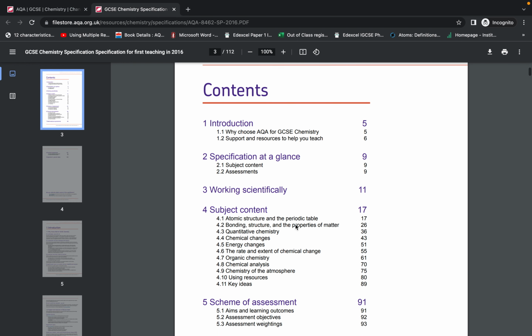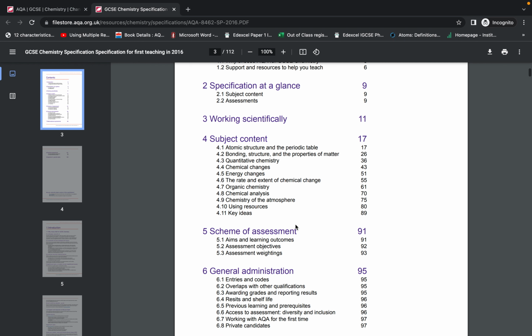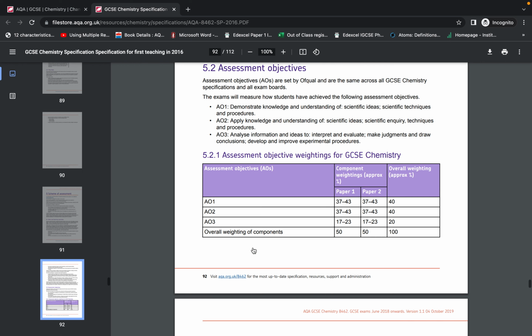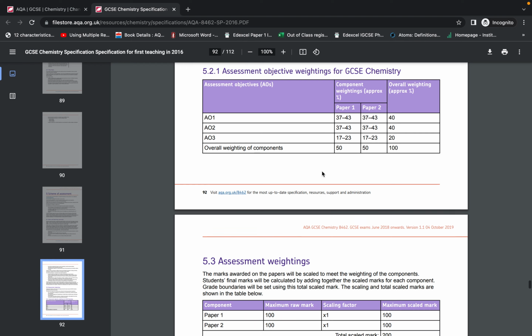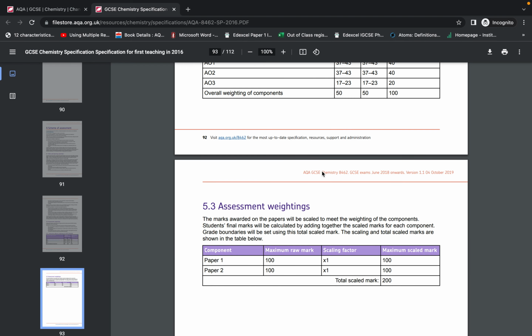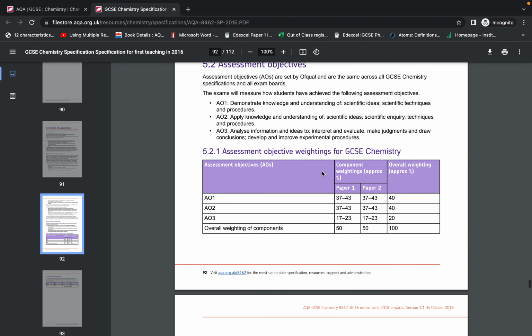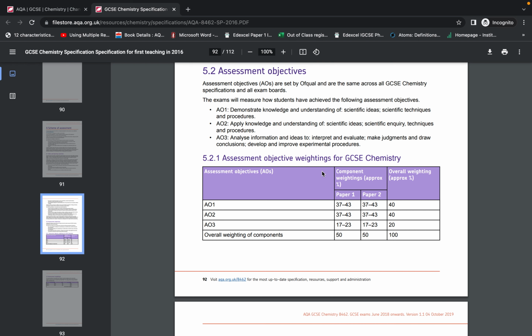Right, let's have a quick look at the assessment objectives. You can see that we've got these three assessment objectives: demonstrate, apply and analyse. And you can see the breakdown as being 40, 40 and 20 for those. So that's how that all fits together. And you can see other details, the assessment weighting there if you want. That's probably the key information there. So if you like, pause the video and move on.